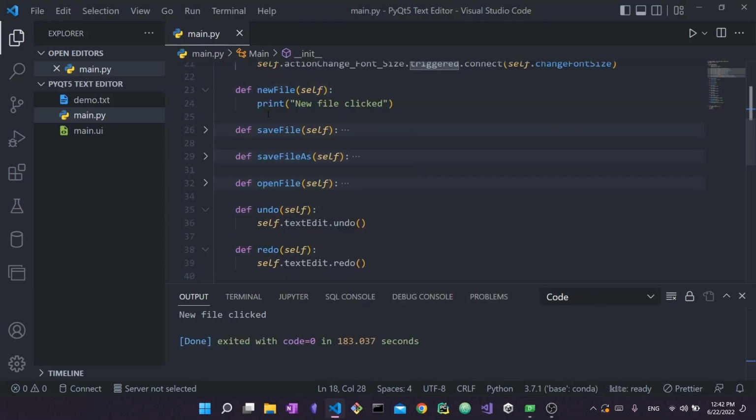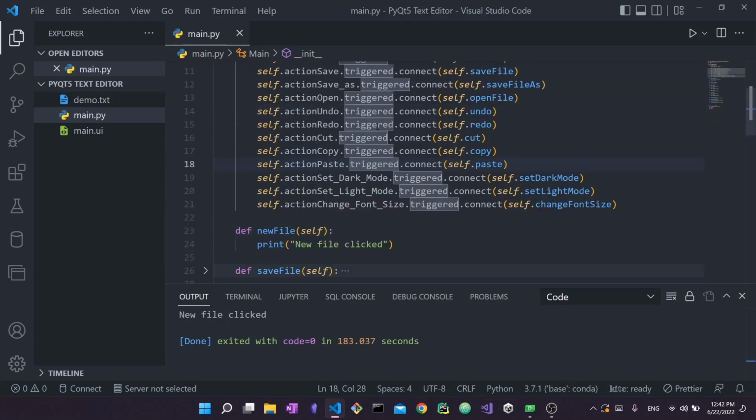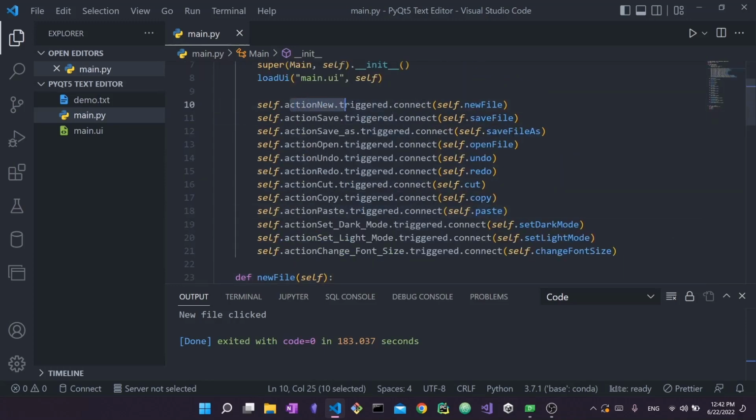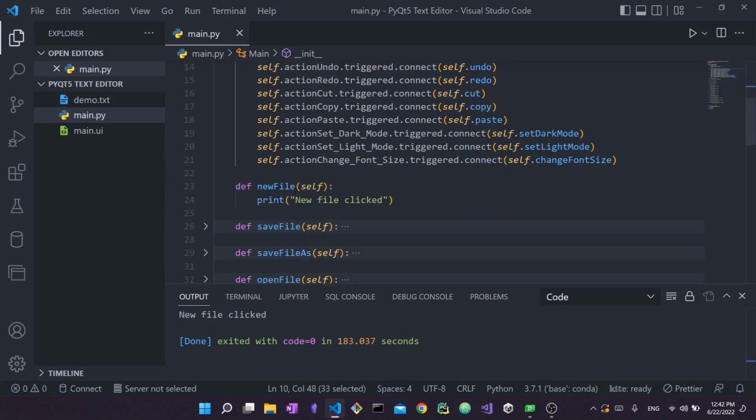So I'm just going to expand this new file function. Again, we have the action new. When it's triggered, we get connected to the self.newFile function. So this is a function that we have defined. Previously, we were just printing stuff. Now what we're going to do is clear the contents of the text edit. So self.textEdit, again, here I'm referring to the text edit that I have on my screen. And now I'm just going to say .clear. And this should clear the text of whatever text edit we have.